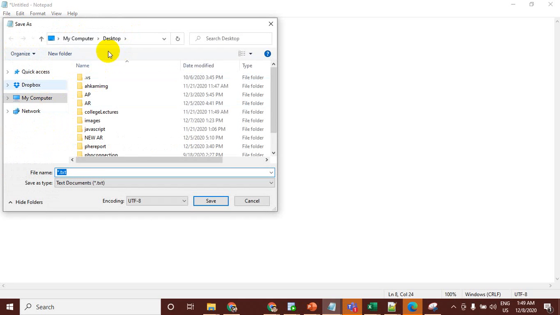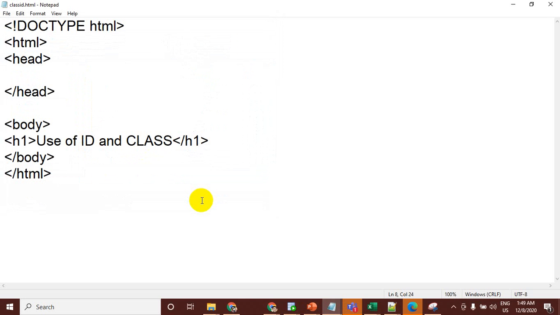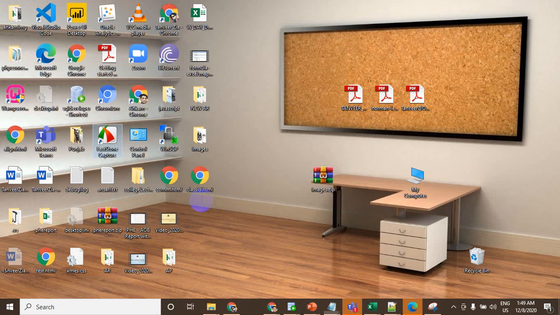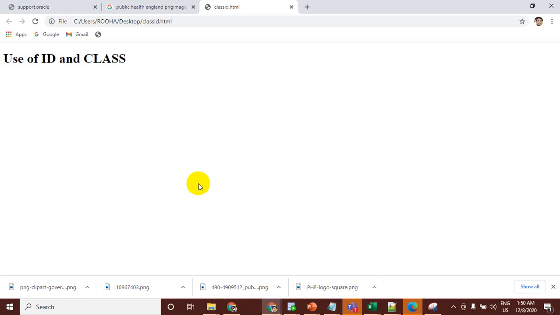Now if I click on File and click on Save, I can save. Currently it's saving on the desktop, don't worry, I am going to save on the desktop only. For example, my file name is class id dot html. Okay, classid.html, and I am going to click on Save. You will notice that on the desktop you will get classid, the file we have just created. So this is my output: use of id and class.